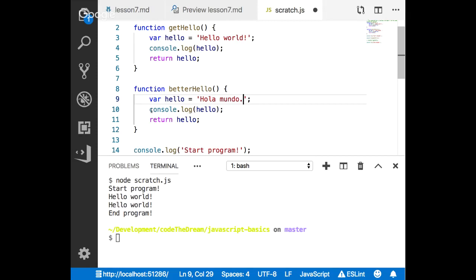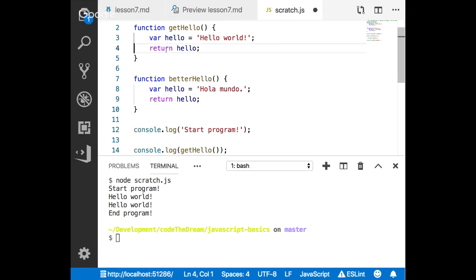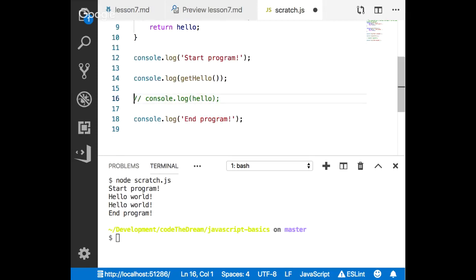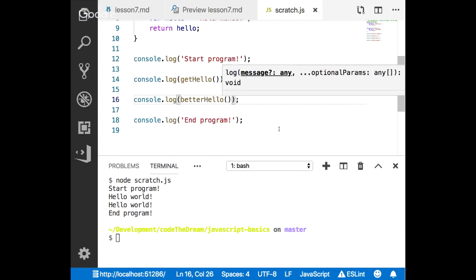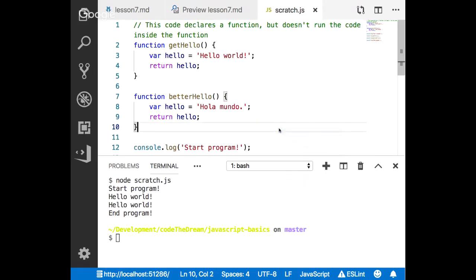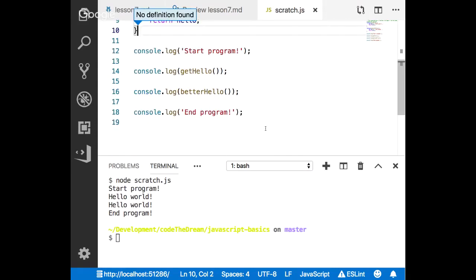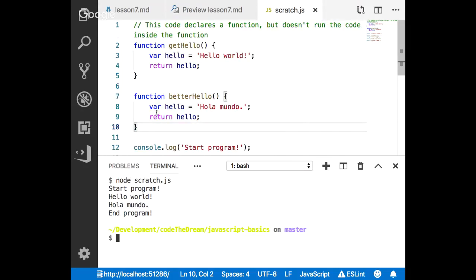All right. I'm going to get rid of this console log in each one of these because that was showing something different. And here, I'm just going to change this line to call better hello and log the result out. And you'll notice each one of those used the same variable name inside of them. But it looks like it works just fine. And that's because the scope of that variable name is only inside of that function.